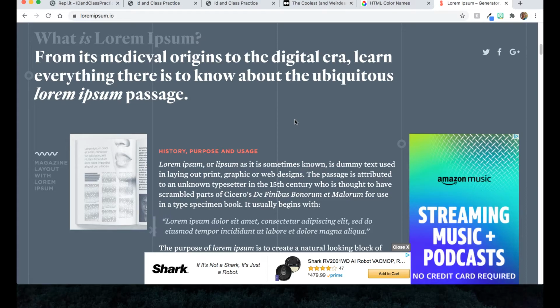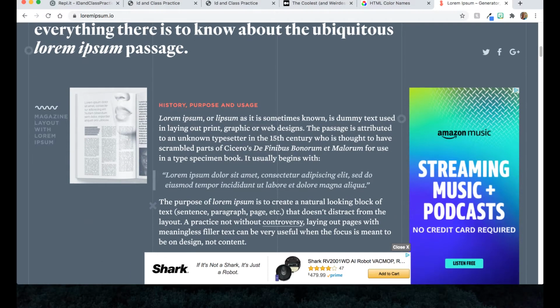So it kind of fills out the page so you can style it, but I don't want to actually write text in there. I don't want to take the time to write something in. So we're just going to be focusing on the design today, not the text itself. So traditionally Lorem Ipsum is in Latin, right? This is Lorem Ipsum right here.